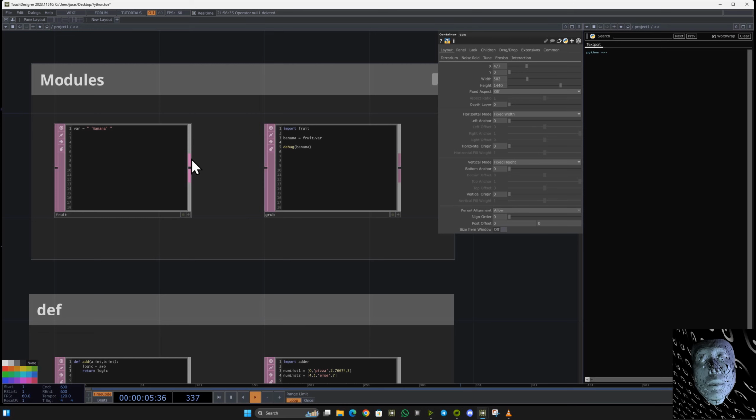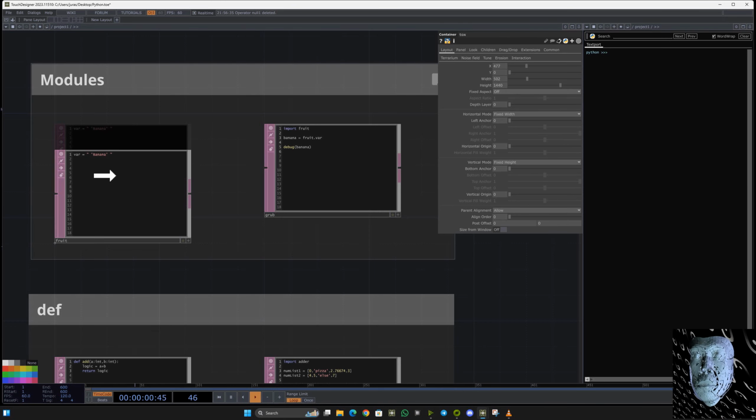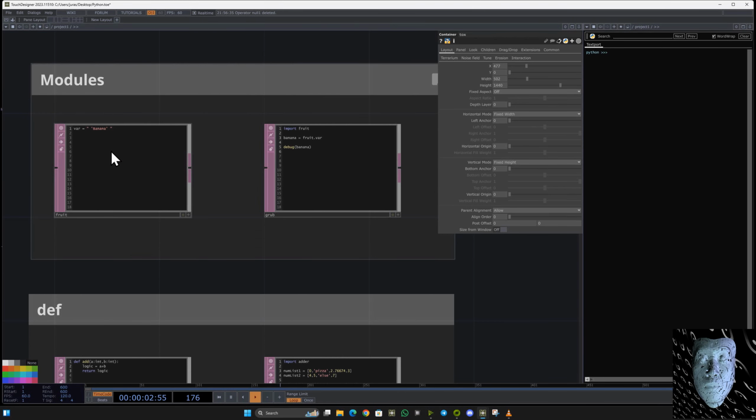Python gives us the opportunity to import text on demand. The import text on demand in TouchDesigner is represented by having a text DAT nearby with some legible Python written inside, and then you can import it.